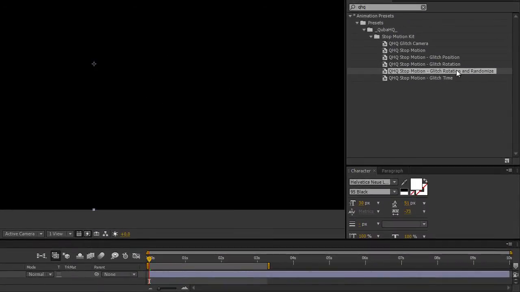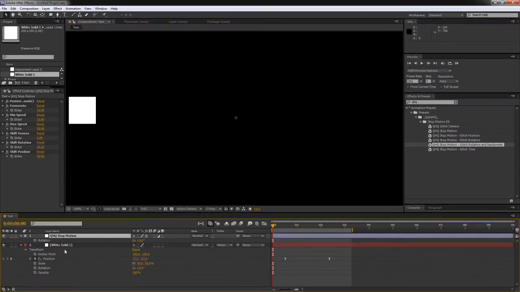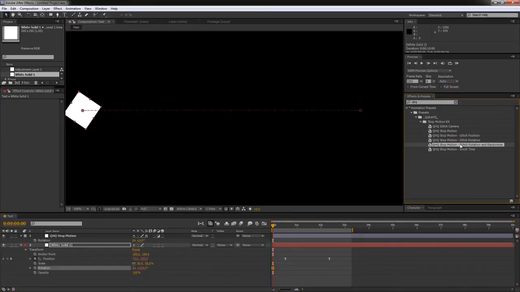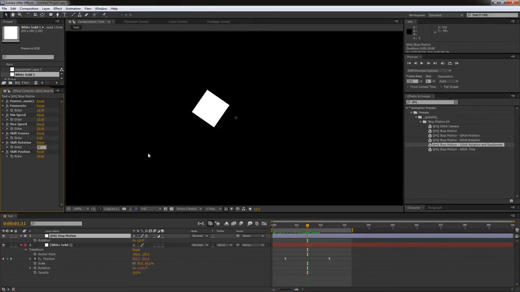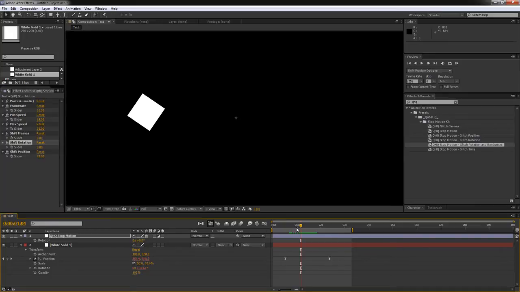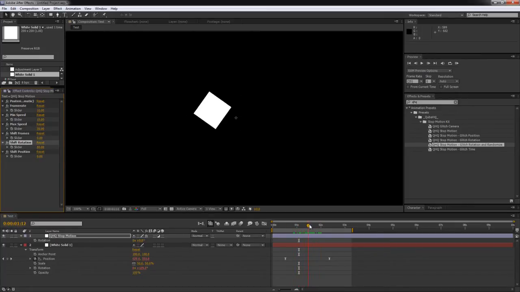So let's also have a look at this glitch rotation and randomize effect. Once again, select our white solid, double click on this one, and you can see that right from the beginning it rotated the object, and it's basically going to maintain this rotation and add extra errors as it moves around. So if we scrub through the timeline, maybe I should remove the position so we can see it easier. Let's put it at 0. It actually doesn't seem to be doing much. I just zeroed the rotation instead of position. 0 position, change rotation to something like 80. Okay, it's happening, but it's not very strong.